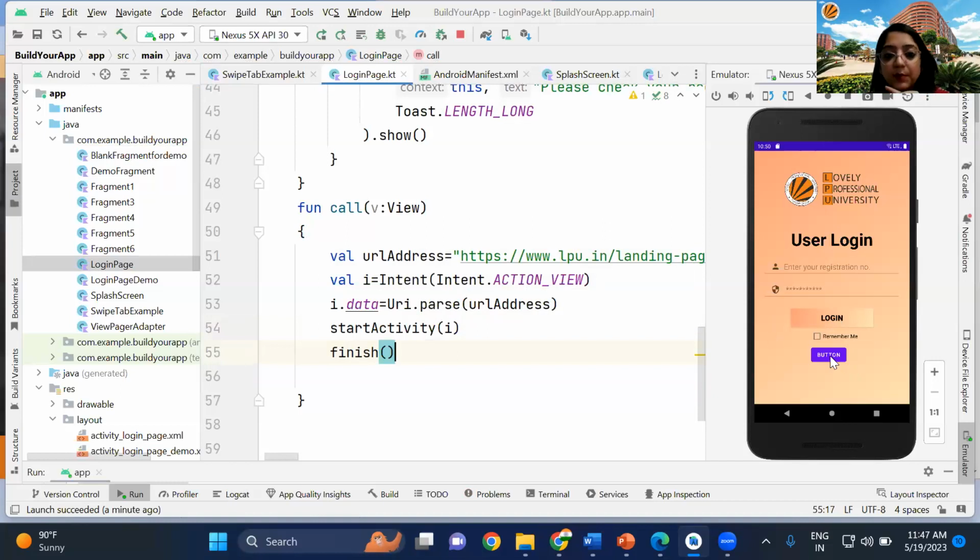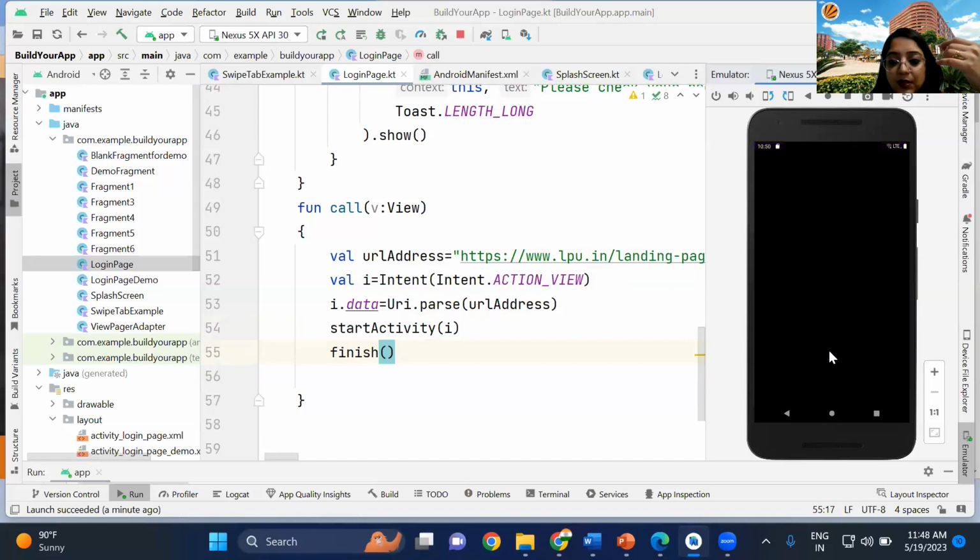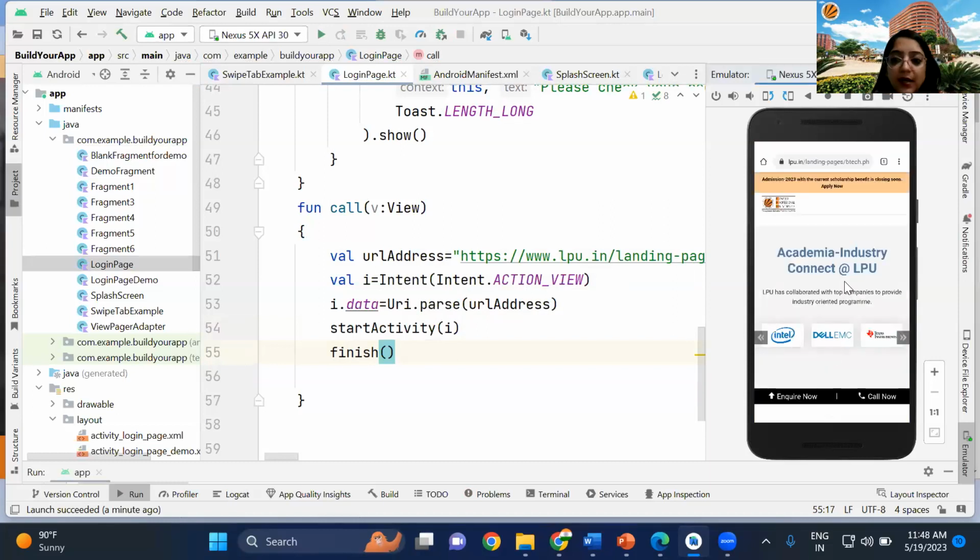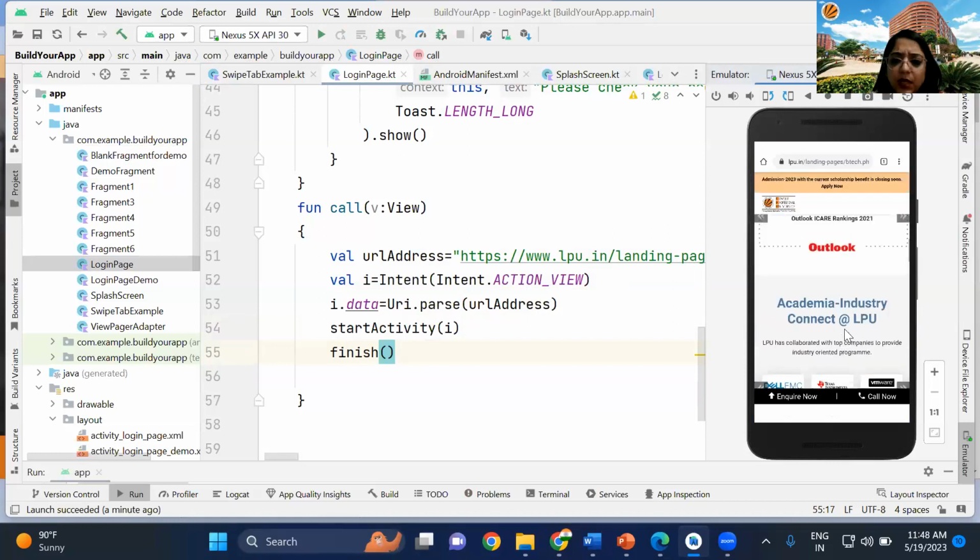When I click on this particular button, it will pass the control from this activity to that URL, right? So for the same, we need a holder. This URL address is the holder. Intent will put that action, which will transfer your control to another part, and it will start that part. So I'll click on this particular button. You will see I am able to move to the LPU web page.